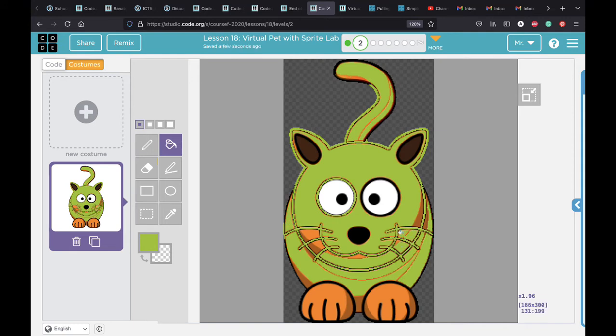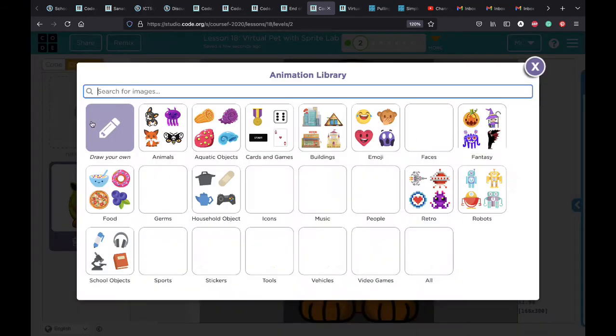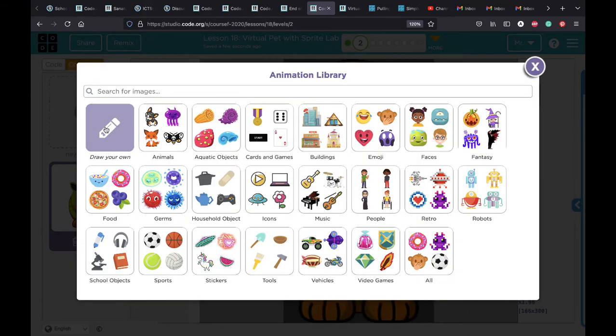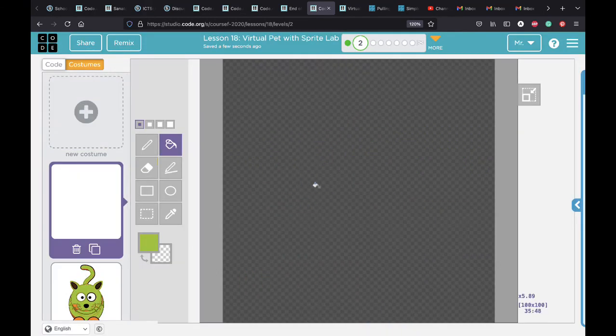See, because of the different parts, you can edit whatever you want. I'll leave it to you guys to edit. Also, you can add a new costume here. You can draw your own costume using the pencil, using the straw, like this, anything you want. For example, you can draw anything you want.